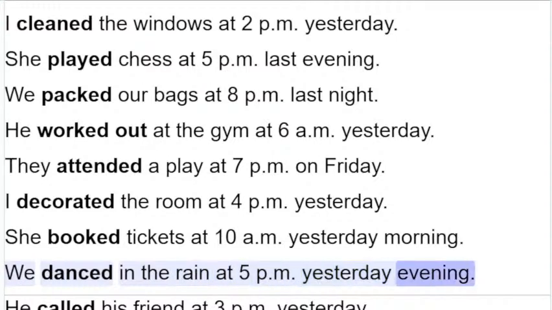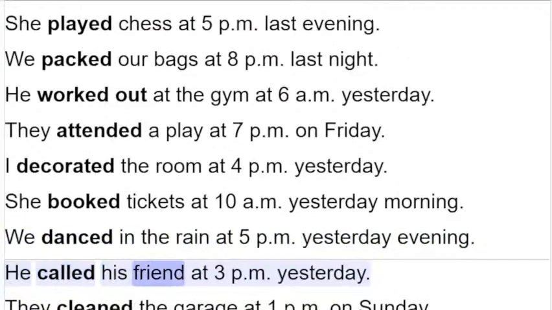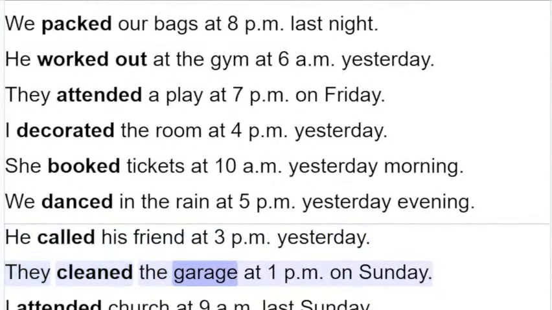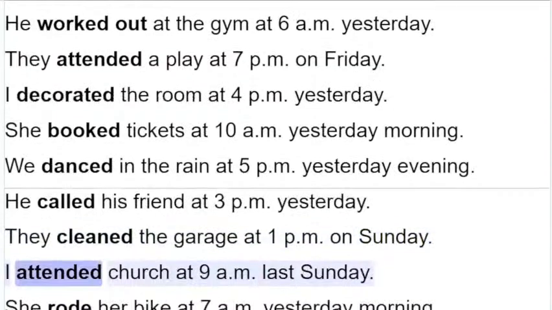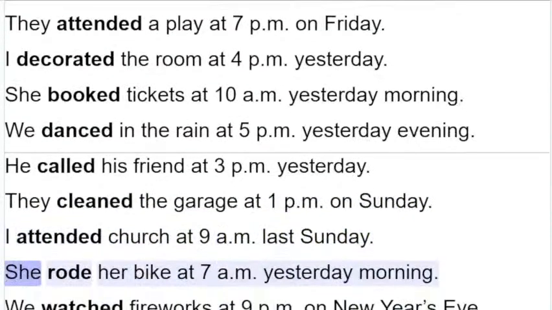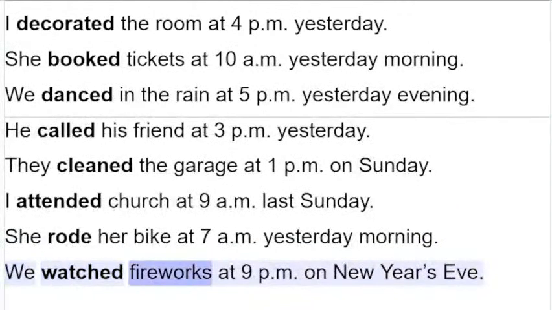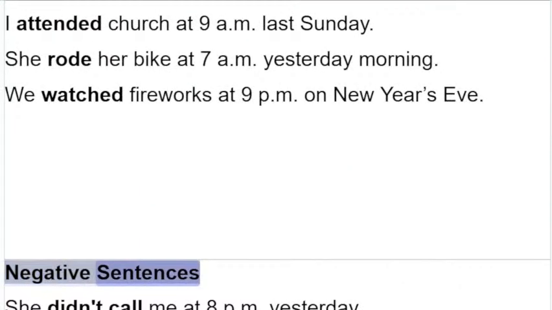yesterday evening. He called his friend at 3 p.m. yesterday. They cleaned the garage at 1 p.m. on Sunday. I attended church at 9 a.m. last Sunday. She rode her bike at 7 a.m. yesterday morning. We watched fireworks at 9 p.m. on New Year's Eve. Negative sentences.